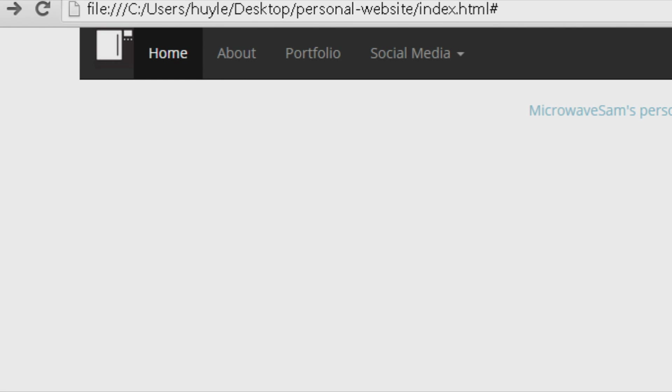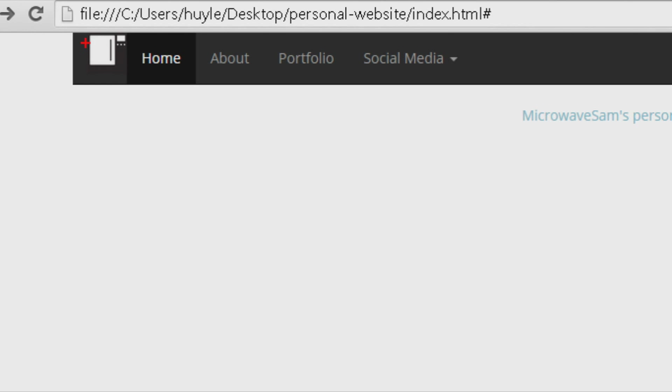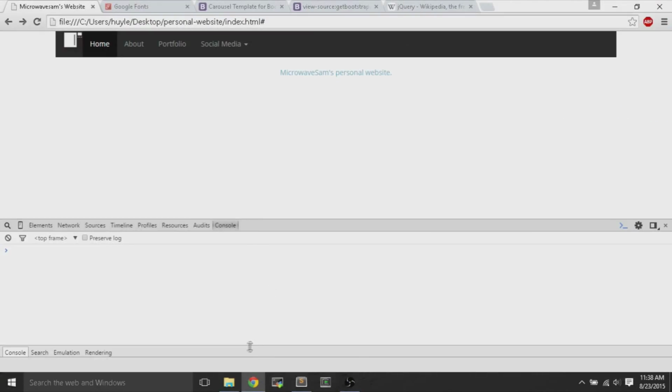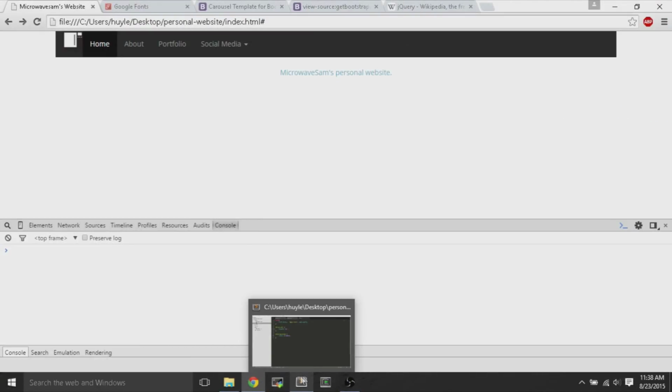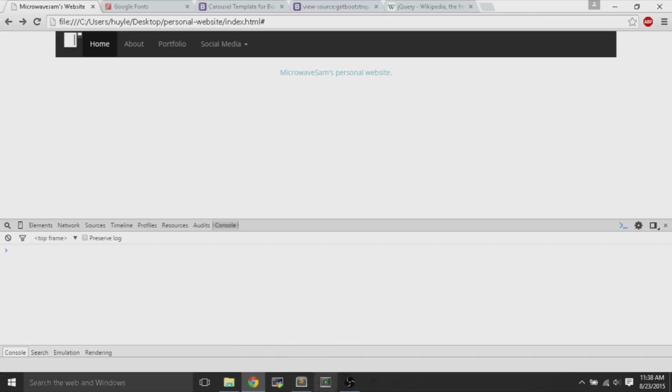Now that size looks good enough to me, but I don't like the spacing over here. It's not far enough down. So to change that, it's something called margin. And when we talk about spacing things out, left, right, up, or down, there are 2 keywords that a lot of people who use CSS are familiar with. It's called padding and margin.